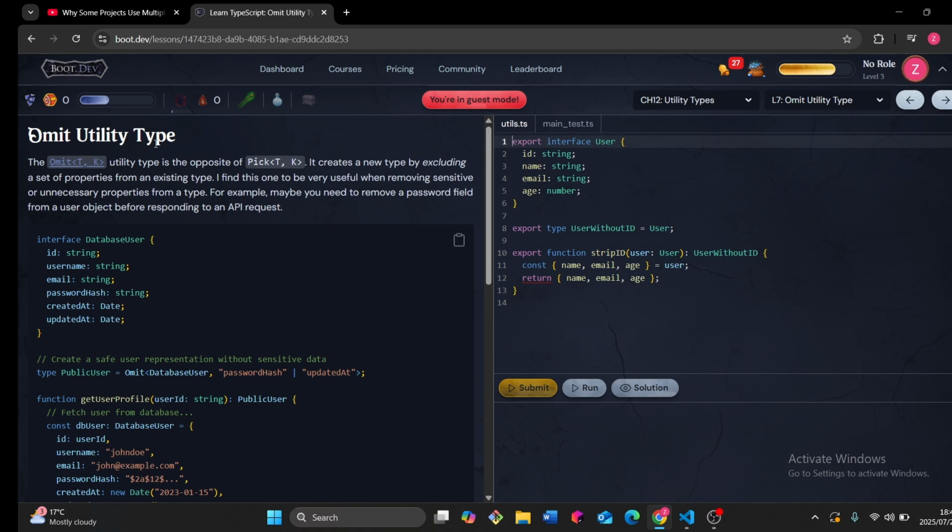Omit, there are so many utility types that are built in TypeScript. Okay, the omit utility type is the opposite of pick. So instead of picking a subset, what does it do? It creates a new type by excluding a set of properties from an existing type. I find this one to be very useful when removing sensitive or unnecessary properties from a type. For example, maybe you need to remove a password field from a user object before responding to an API request.